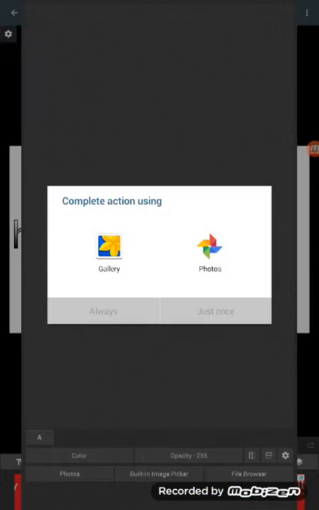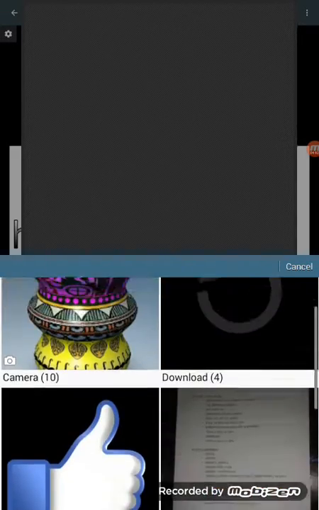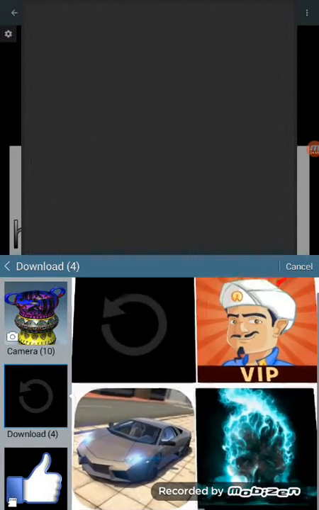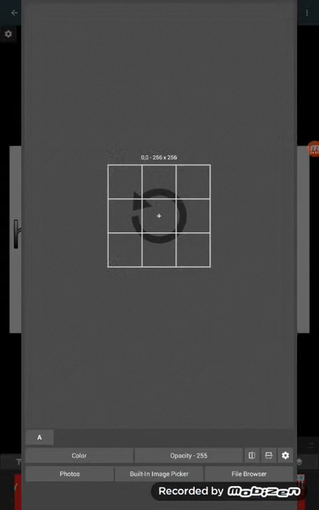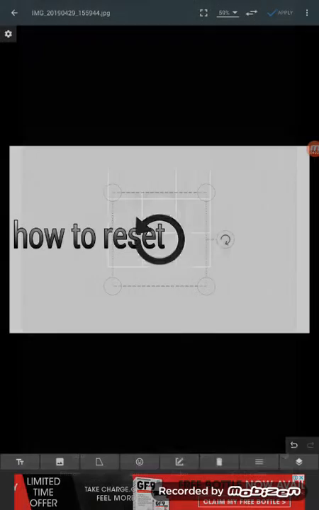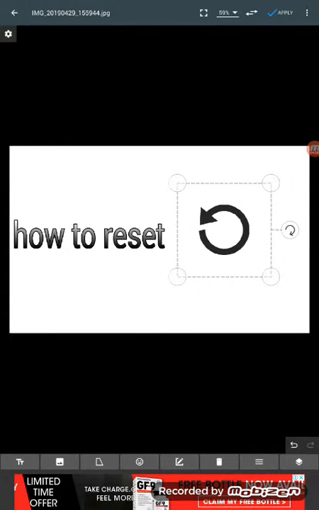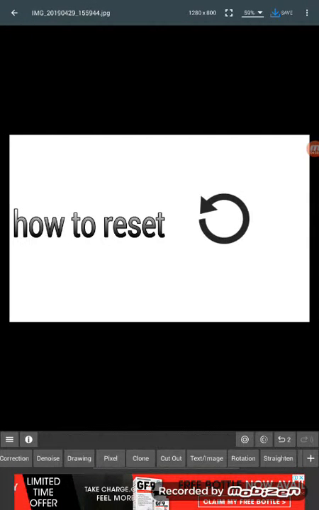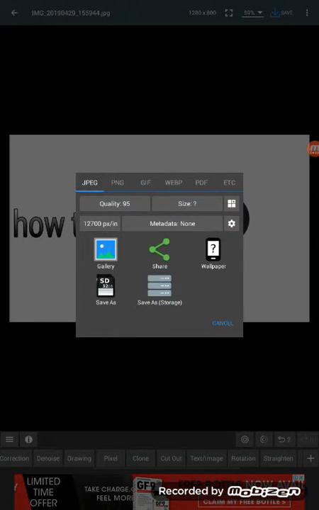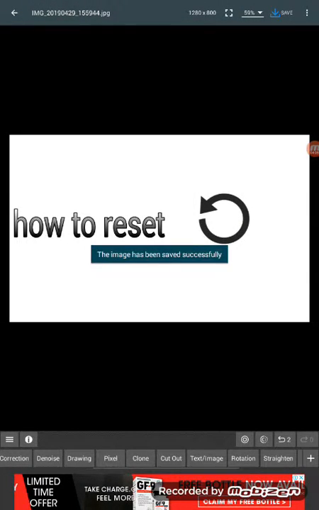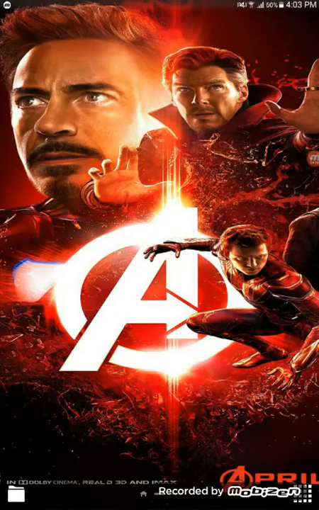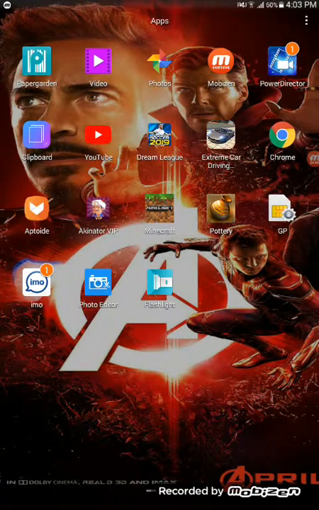Go to text/image and click the photo icon, click the photos, and if you have most of the pictures in the gallery, just do this. I will go for just once. There are your downloads. I will go for the reset. Now put this on here. Now I will apply it. Now I need to save it on gallery. The image has been saved successfully. So we have our image done.